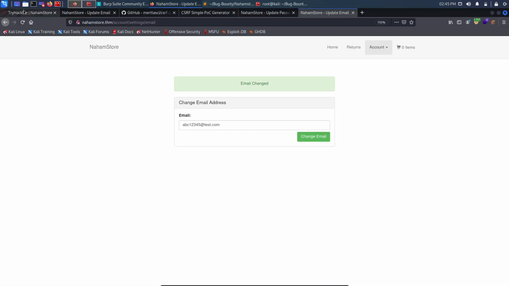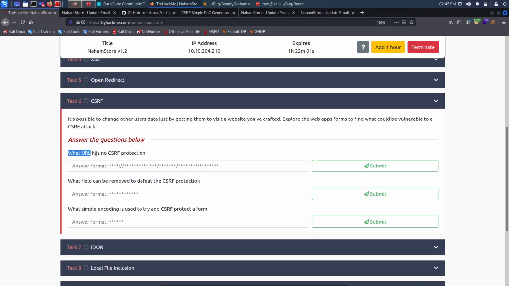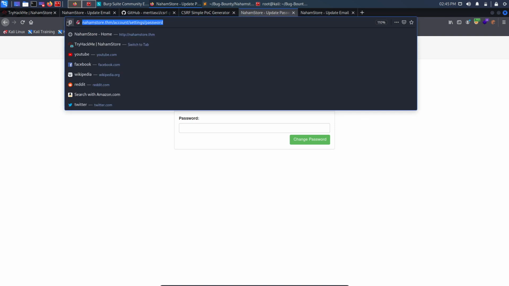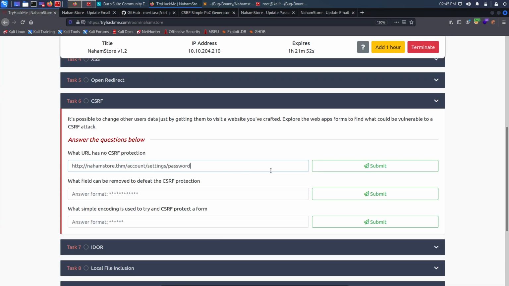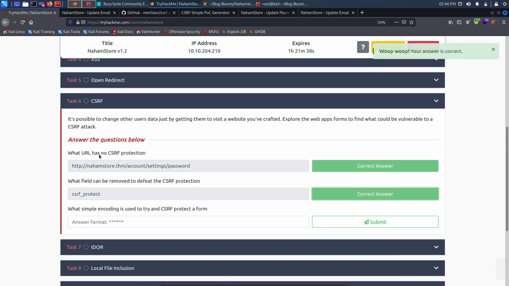Let's come back to TryHackMe questions and let's see whether we are able to find everything or not. So it says what URL has no CSRF protection. I noticed that the password URL was not having any sort of CSRF protection, but email was having CSRF protection which we were able to bypass. So submit this one. What field can be removed to defeat the CSRF protection? I know that was the csrf_protect parameter in email. So this one. And what simple encoding is used to try and protect a form? That was base 64, because that CSRF token was in base 64.